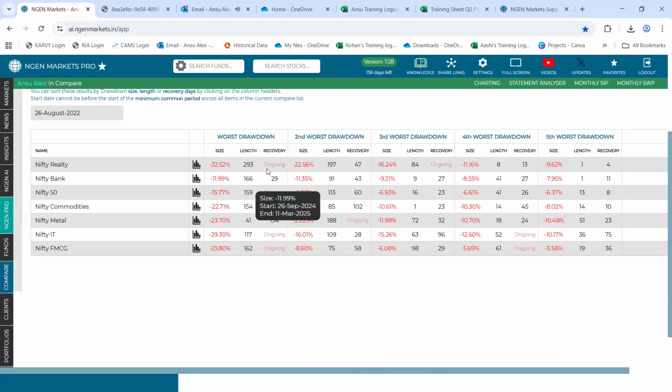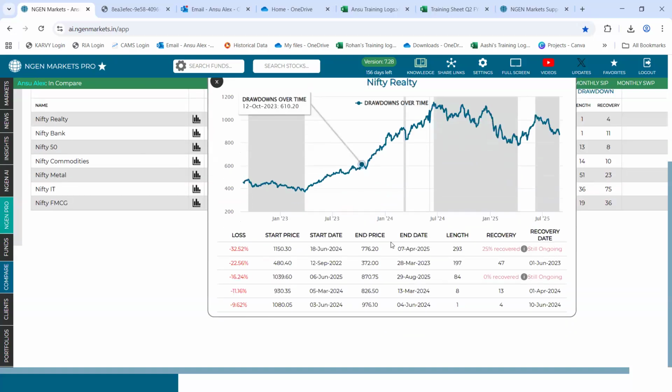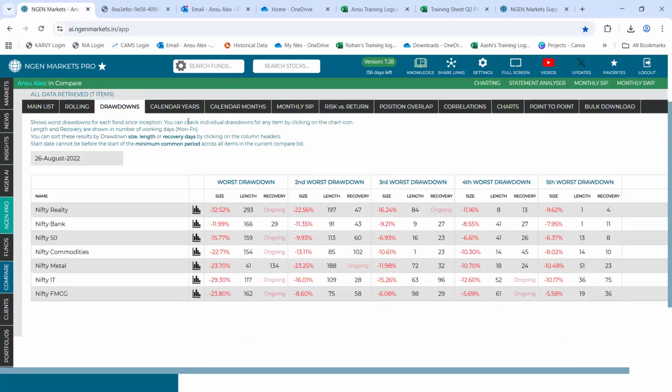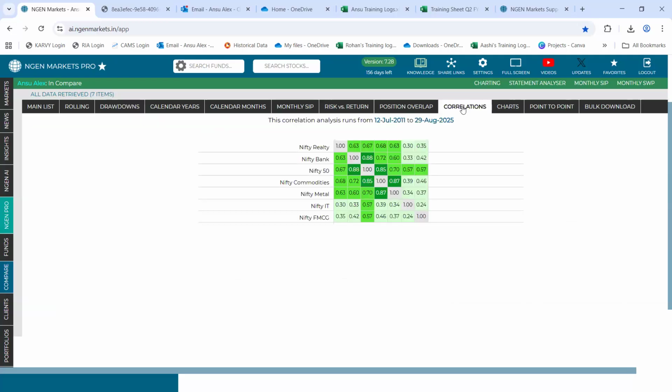Now, in certain sections, you get to see that it has been mentioned as ongoing. That is typically saying that the loss that was sustained by this respective sectoral index has not yet been recovered. It is still ongoing and it currently will let you know to what extent the loss has been recovered. So in this compare section drawdown tab, we would be showing you the top 5 losses that are experienced by each of these benchmarks.